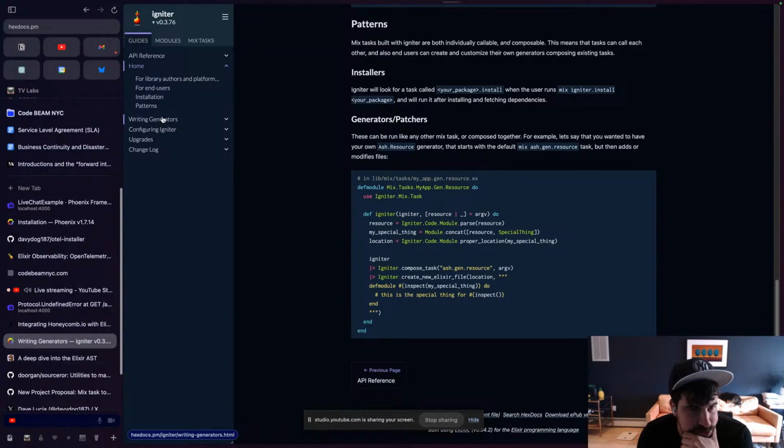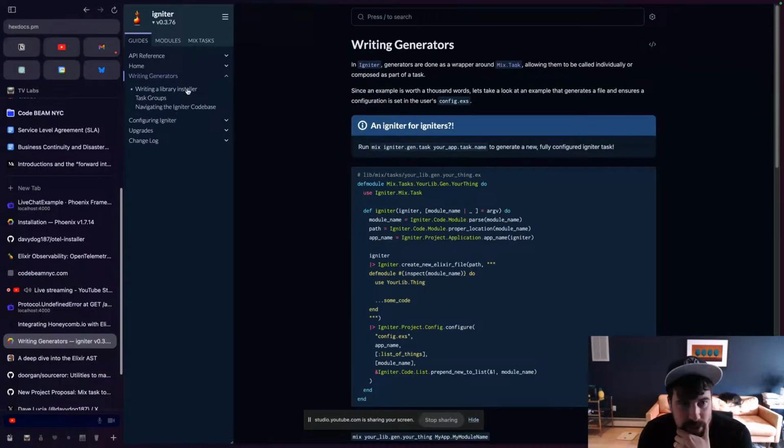Okay. Well, let's see. Let's go into writing our generators. Writing a library installer. Wow, it's almost as if it was intended to do this. In Igniter, generators are done as a wrapper around Mix tasks, allowing them to be called individually or composed as part of a task.